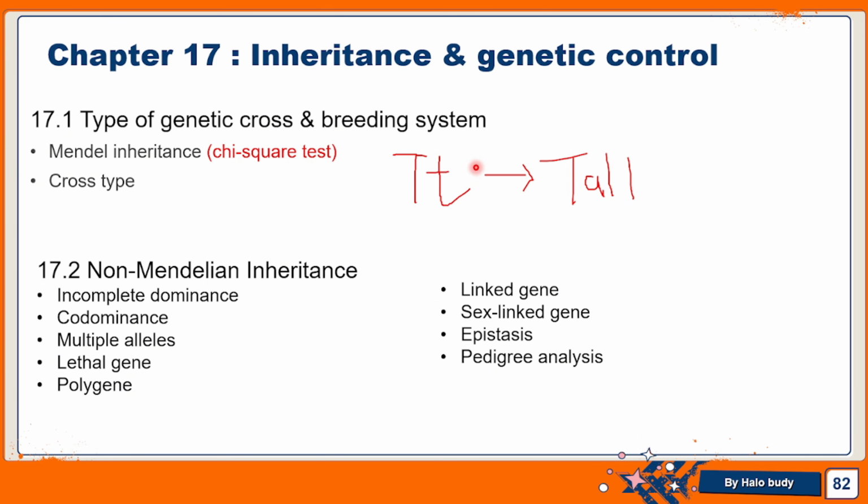So does this hybrid still show dominant? No. In this incomplete dominance, there is no such thing as dominant or recessive. We cannot say that this allele is dominant and this allele is recessive. No. In this case, there is no dominant allele and no recessive allele. Both alleles are the same.